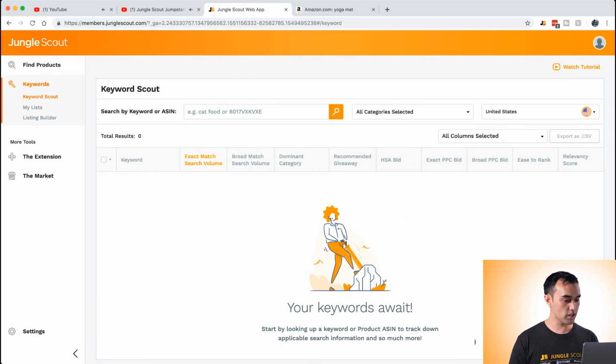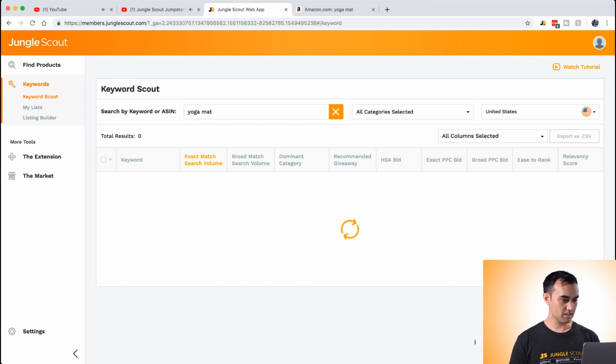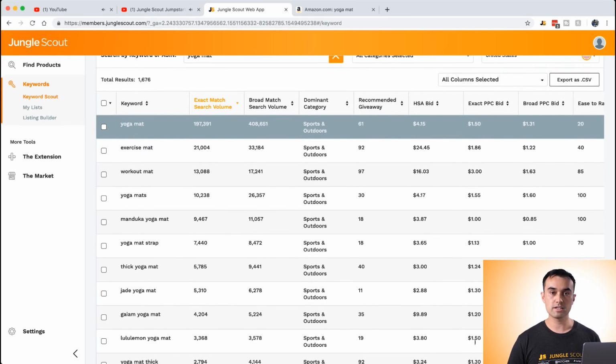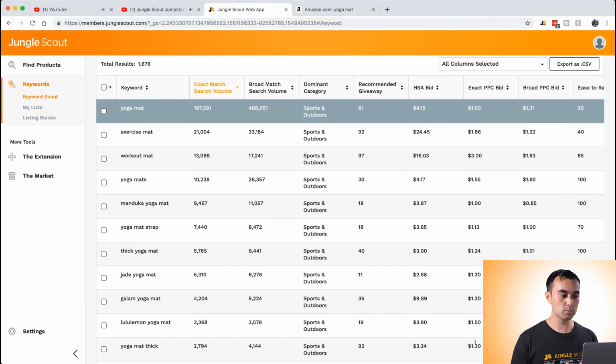Let's go into Keyword Scout and let's dive into an example. So first up, I'm going to do a search. I'm going to say yoga mat. And what this actually does is that this gives you keywords that people search on Amazon, and it gives you the exact search volume. So you'll see nearly 200,000 people search for yoga mat per month.